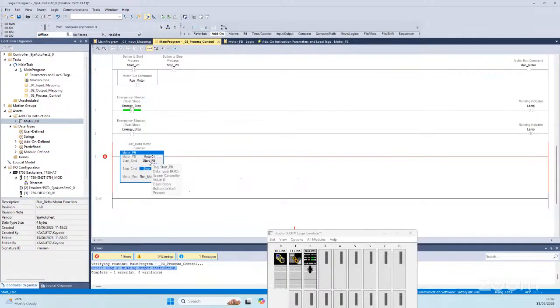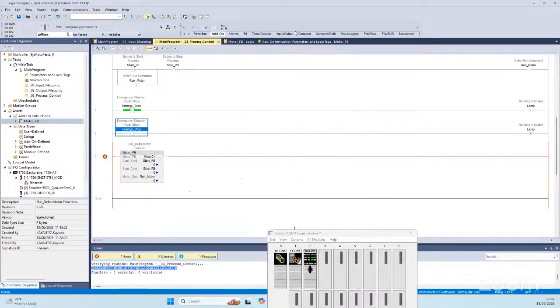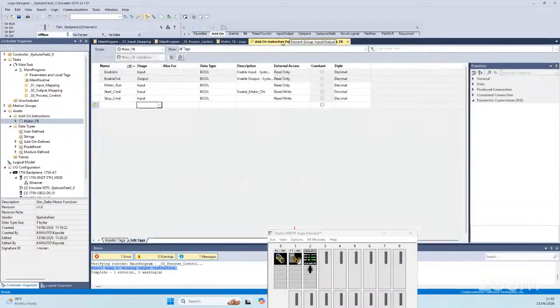Stop push button start. Oh, there's an error here. This was declared as an input instead of an output. And that was why it's giving us an error. That should be the reason. Let me confirm that actually.